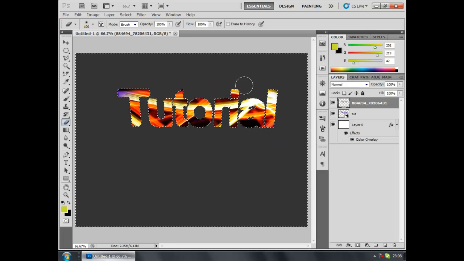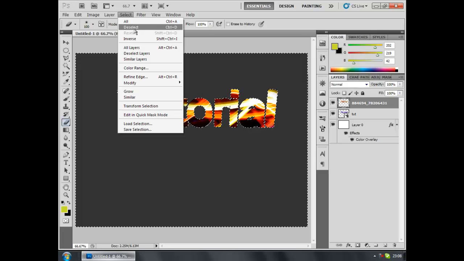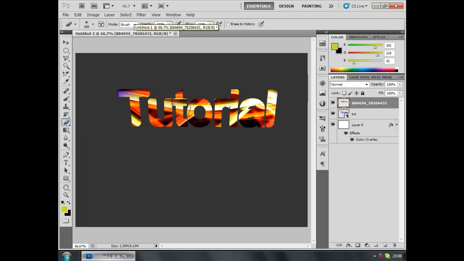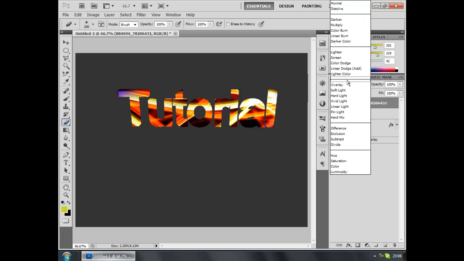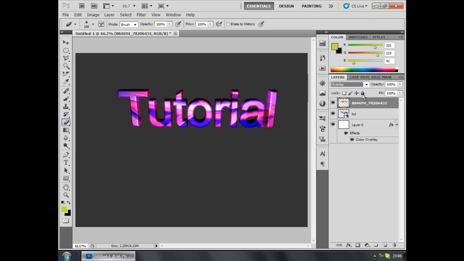And then you'll see a little effect on your wires. Click select and then deselect, or Control D or Command D whether you're on Windows or Mac, and then now just click overlay, and that's pretty much it. Just 3D text, you can change the opacity, keep it right up, but yeah, that was just a simple way on how to create 3D text.